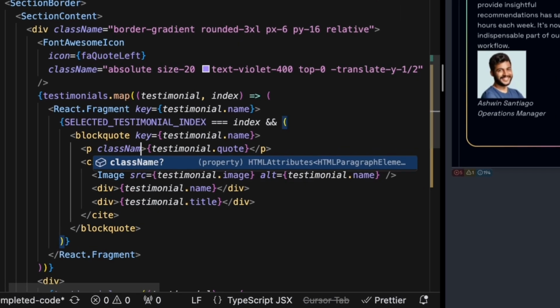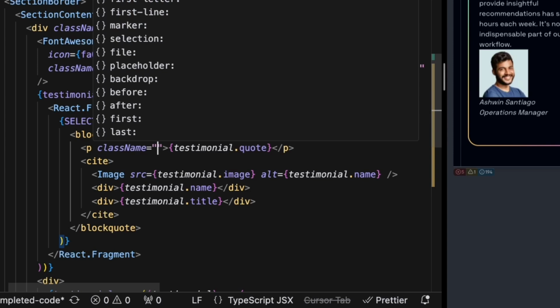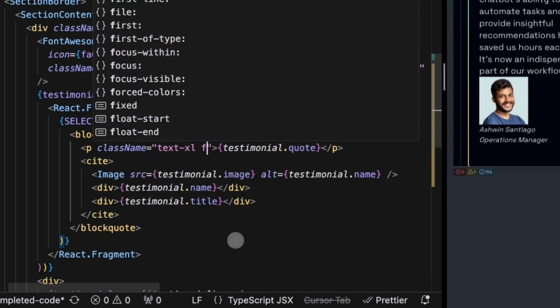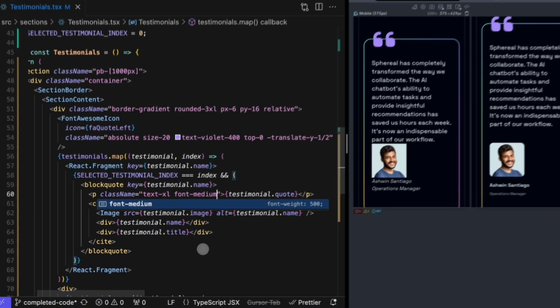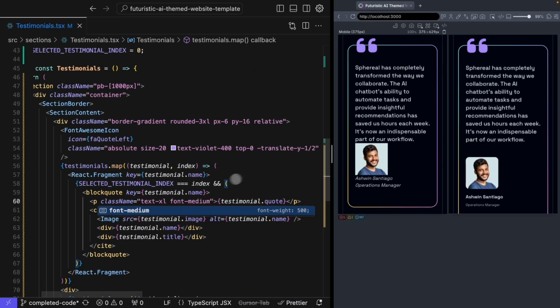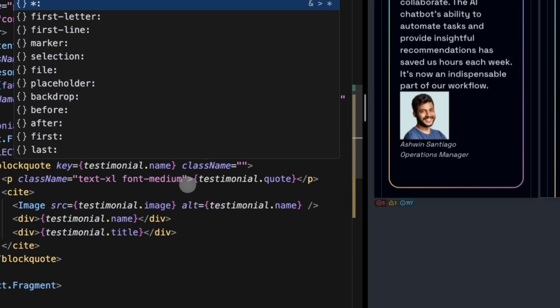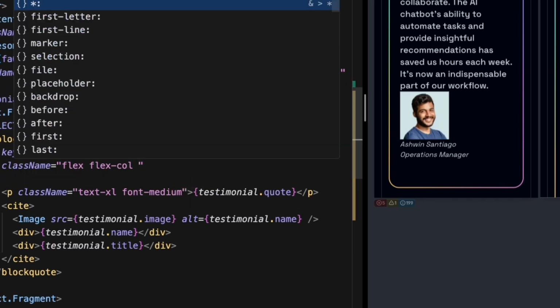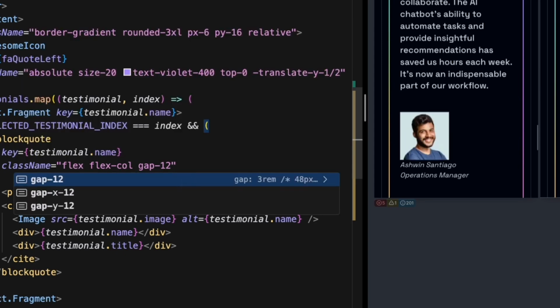Now for the quote itself, we know that the text size is going to need to come up. So we'll say class name on our paragraph, and then we'll say text-xl to bring the font size up to our 20 pixels, and font-medium to change the font weight and make it a little bit heavier. We know that we are going to eventually be flexing this paragraph next to our citation, which includes our image, our name, and our title. So we can go ahead and start adding the styles for that now as well by saying class name here, and then we'll just say flex-col to go ahead and flex it in the column direction. And then we can add a gap of 48 pixels to split our image from our text.